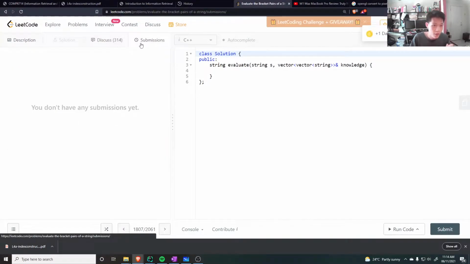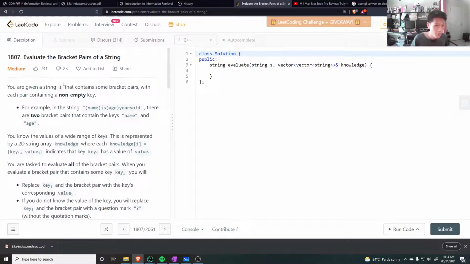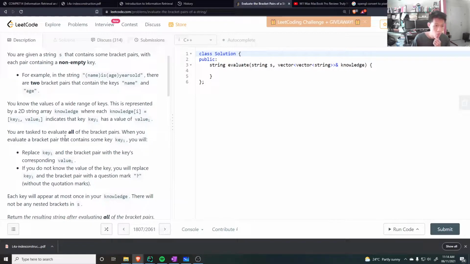Medium, alright. Have I done this? No. Evaluate the bracket pairs of a string. You're given a string S that contains some bracket pairs, with each pair containing a non-empty key. For example, the string "(name) is (age) years old". There are two bracket pairs that contain the keys name and age. You know the values of a wide range of keys. This is represented by a 2D string array knowledge, where each knowledge[i] is equal to [key_i, value_i], which indicates that key_i has a value of value_i.